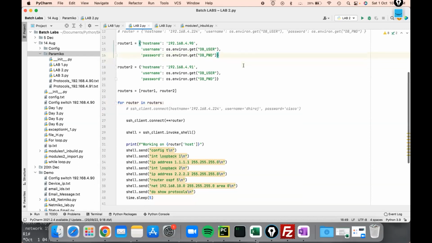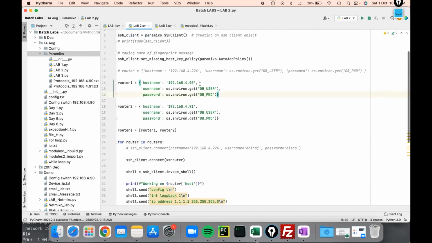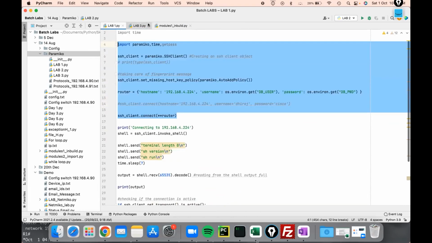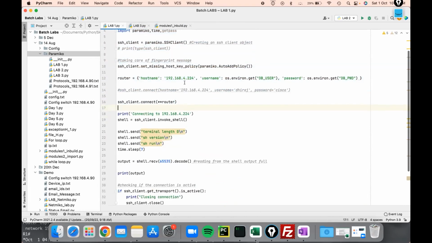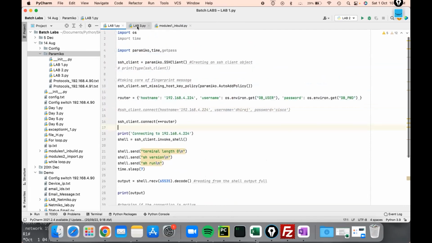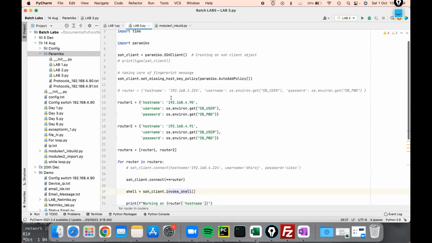Until this part, we were taking these IP addresses manually. Now I want to take these IP addresses from a text file. So tell me, what should I do? Step number 3. If I need to use the IP addresses from a text file, what will be the first step? Create the text file.